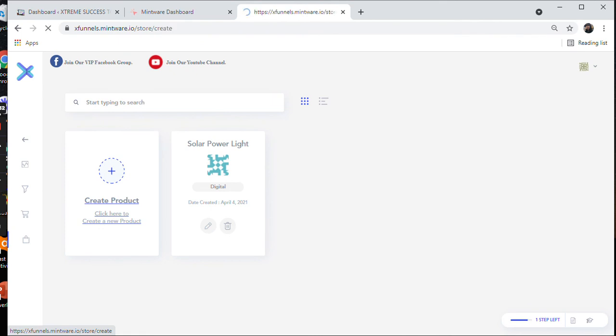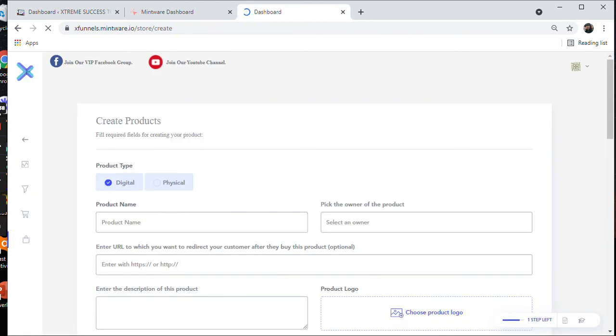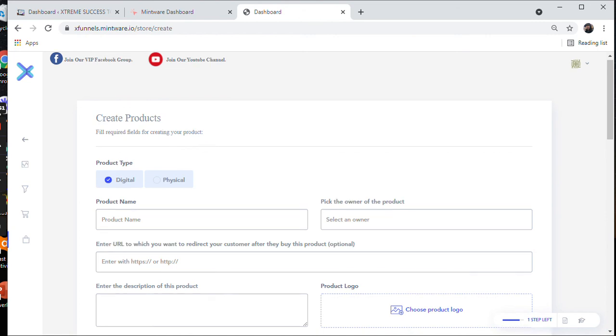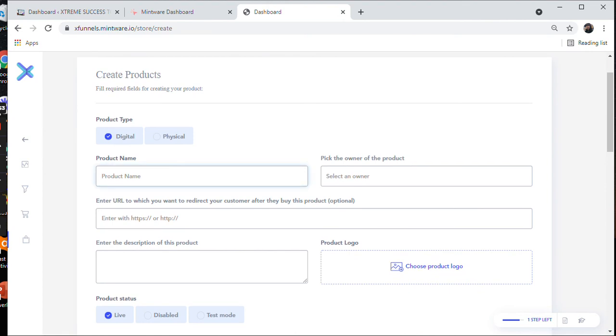Okay. After creating a product, pwede kang pumili ng product type. Is it physical, yung nakahawakan, na isasend pa sa kanila? Is it digital, na course, yung mga binibenta mo? Or e-books, or leaks, or other stuffs? Tapos, lalagay mo lang siya ng product name.